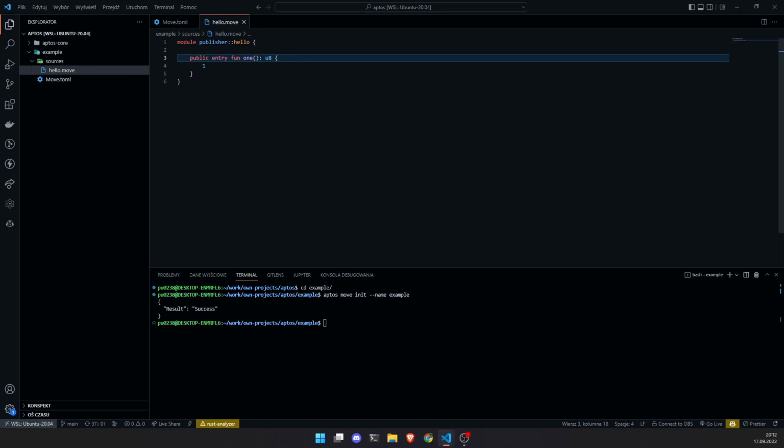The word entry will allow everyone to interact with this function, because this function will be one of a few possible entry functions which you may declare in your contract, in your Move module. So this is how you may create it.